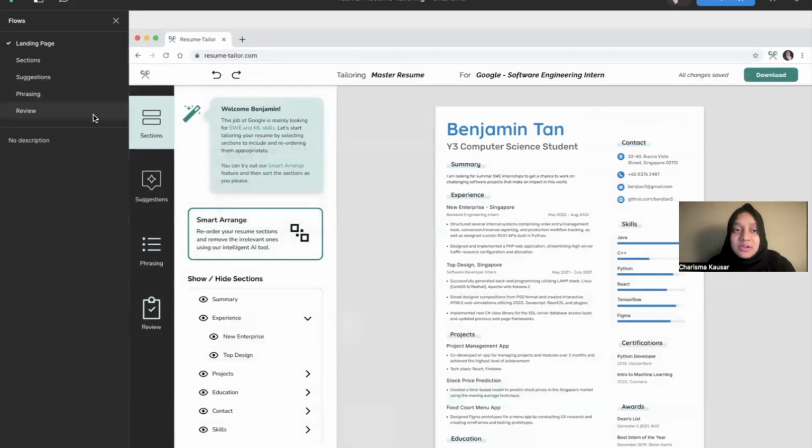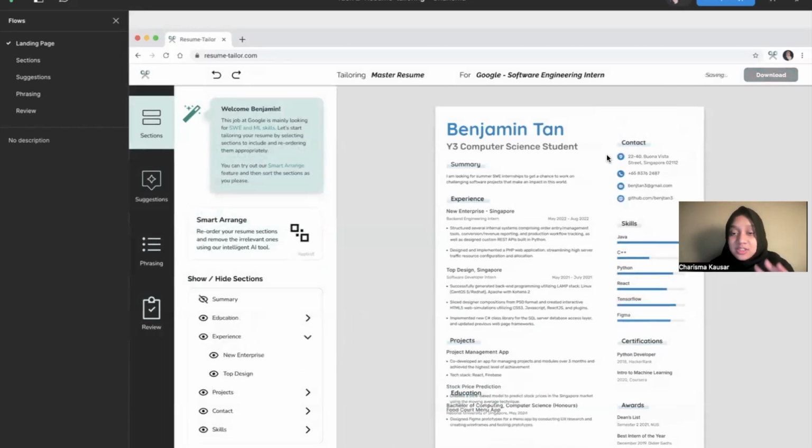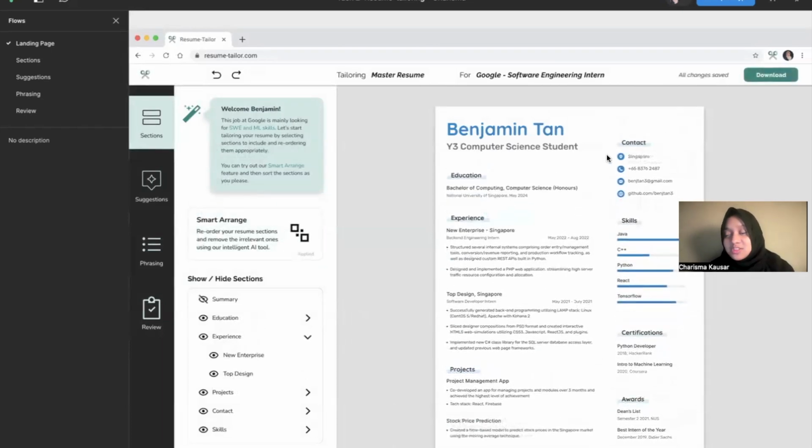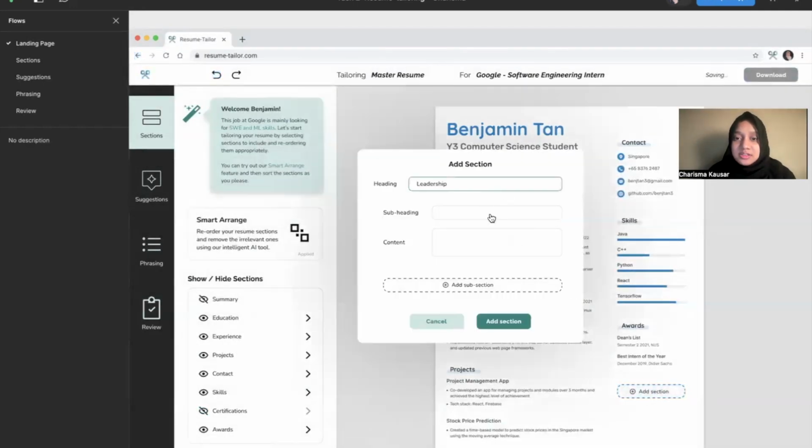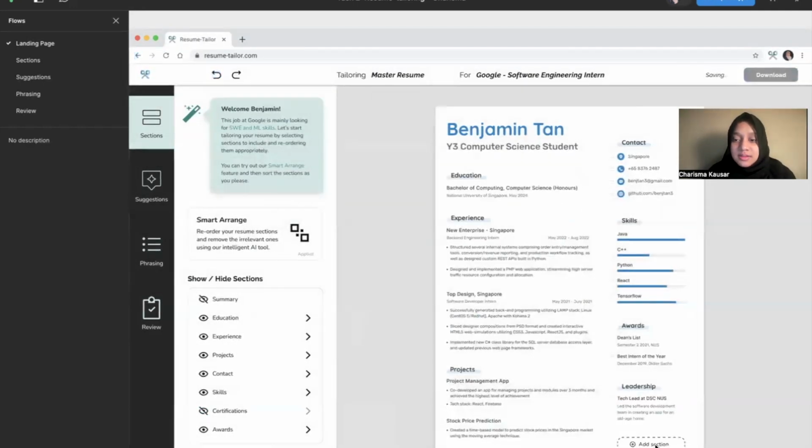One thing on the sections page, I can smartly arrange my sections. That's the option that's highlighted here. I can do that and it's going to use smart animate to do this. This is just some animation features that you can try out if you're interested. And then there are other things such as hiding sections, adding sections, and moving them around.